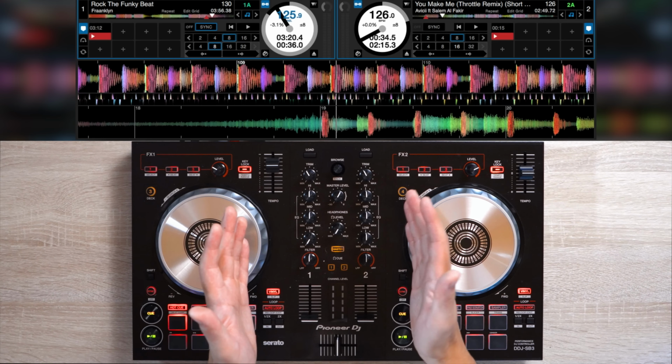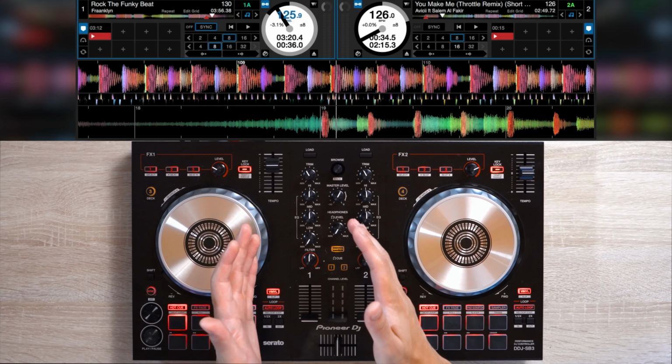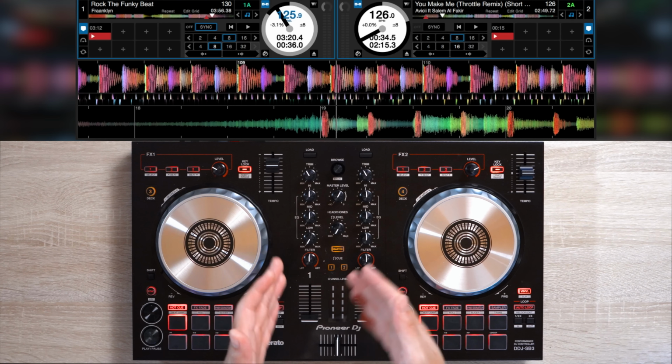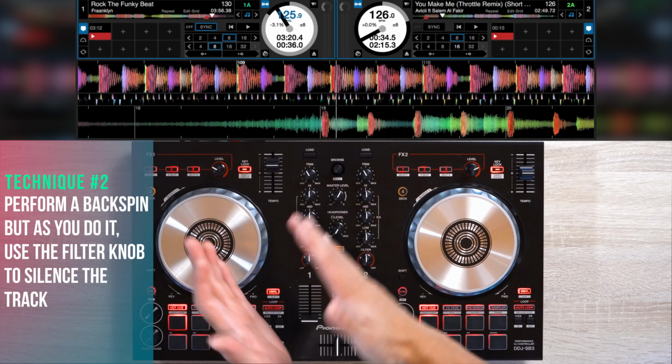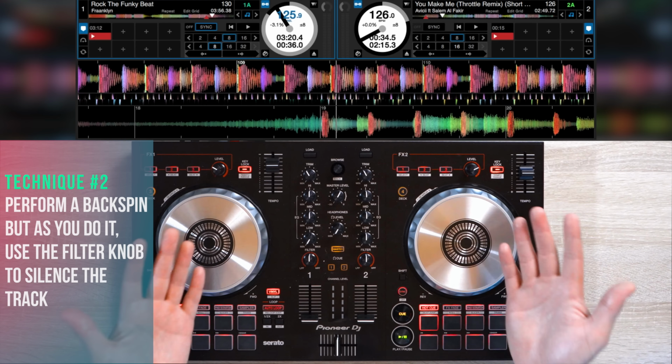Now the next way to do it involves a filter knob, and you pretty much do the same thing. But this time, instead of bringing down the volume fader, you turn the filter knob all the way to the left side or to the right side depending on the situation to basically quiet the sound.